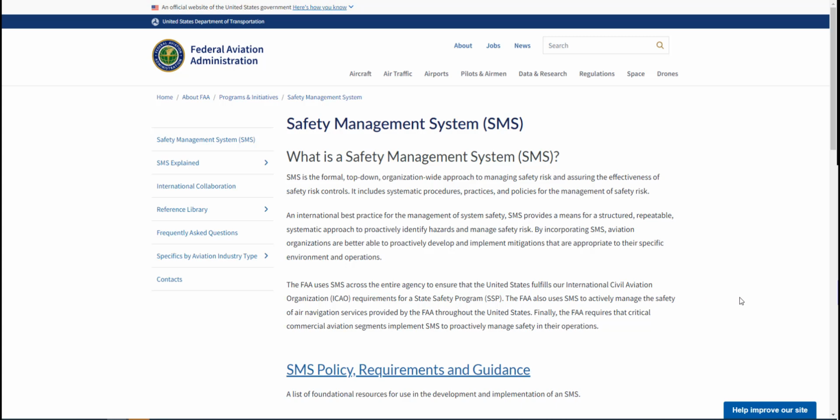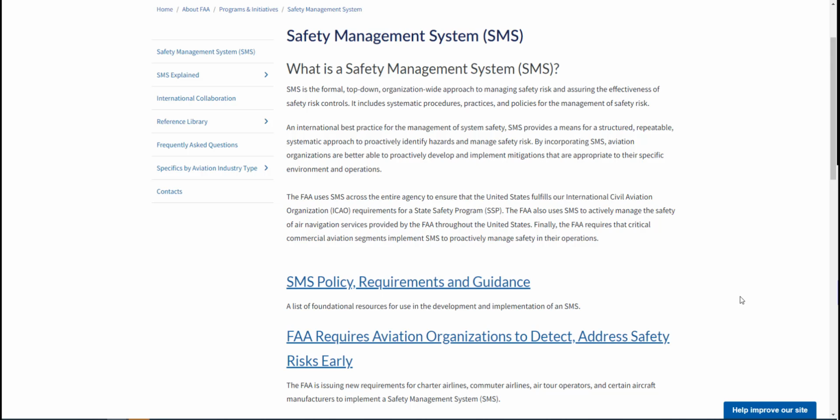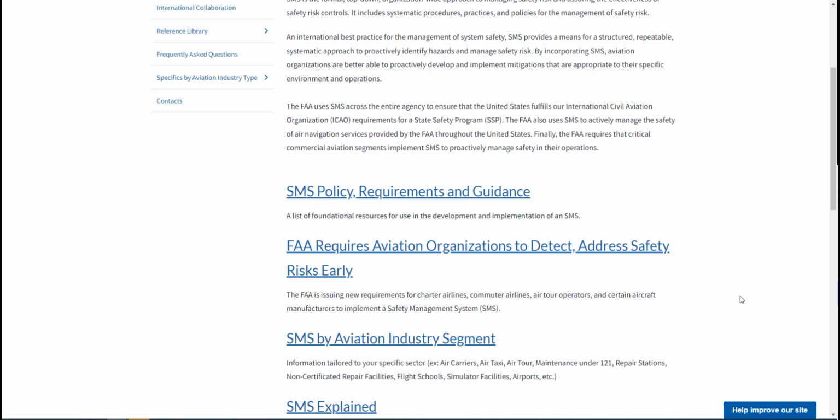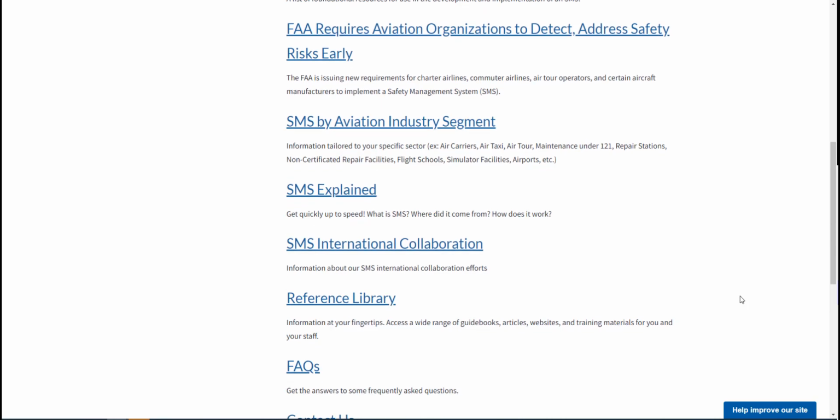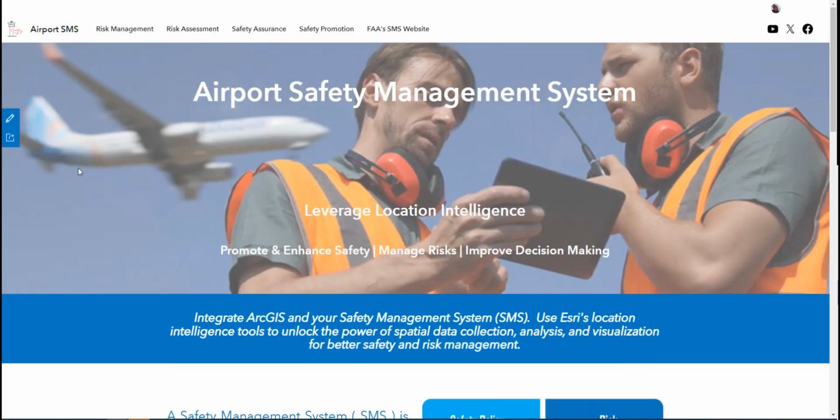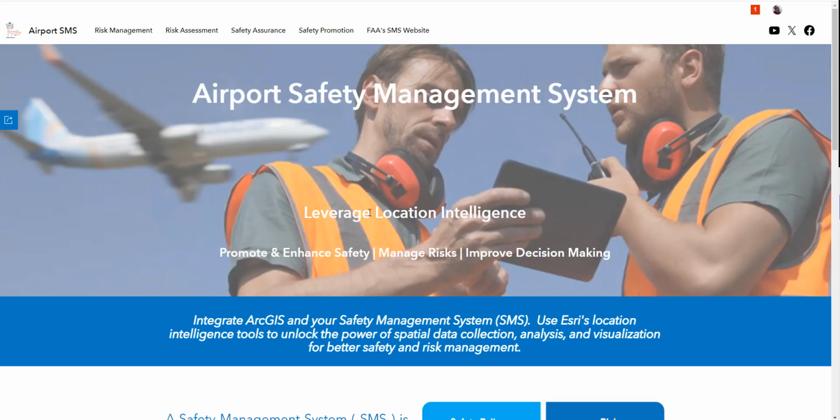This year, the FAA has mandated that airports must develop and maintain a formal safety management system and program. And Esri has developed a series of tools to meet that mandate. I'm going to show you some technology that helps the airport manage safety.